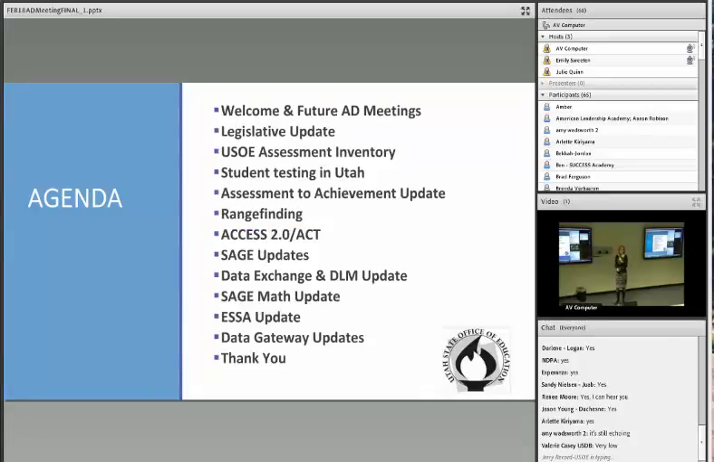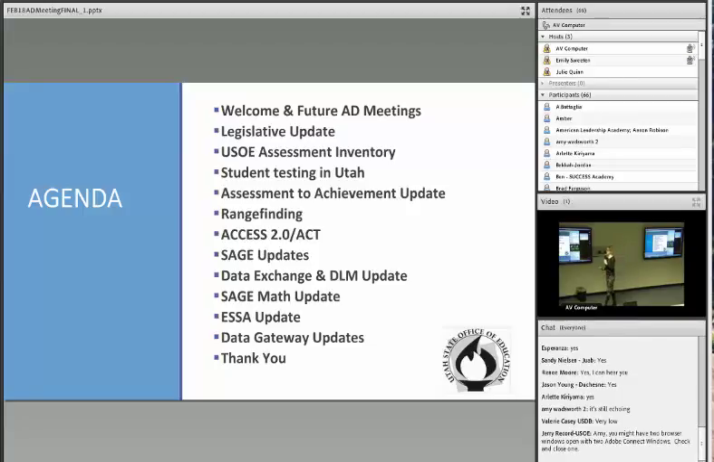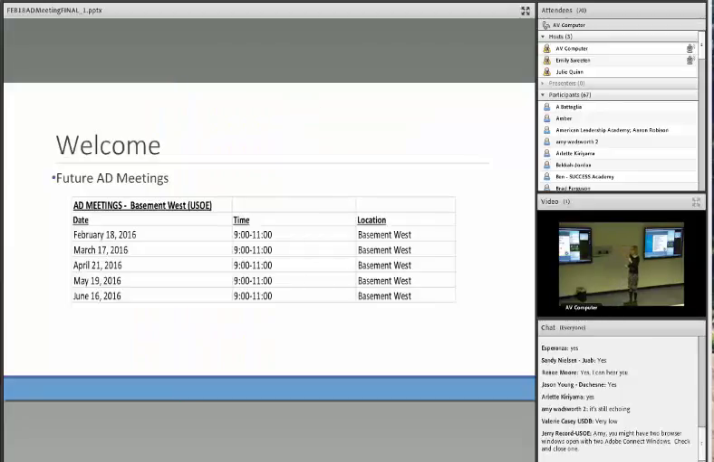We have quite a big agenda this morning that we'd like to get through with you. A lot of what we're giving you today is informational, and we want to make sure that any questions you have, please feel free to stop at any time and ask. Dr. Nye is here today. He's going to talk about what's going on up at the legislature. He's been up there every day trying to keep a lid on things. We're also going to talk about an assessment inventory, testing in Utah, the assessment to achievement update, range finding access, SAGE updates, the data exchange in DLM, a math update, EFSA, and a data gateway update. So we've got quite a bit to get through this morning, so let's get started.